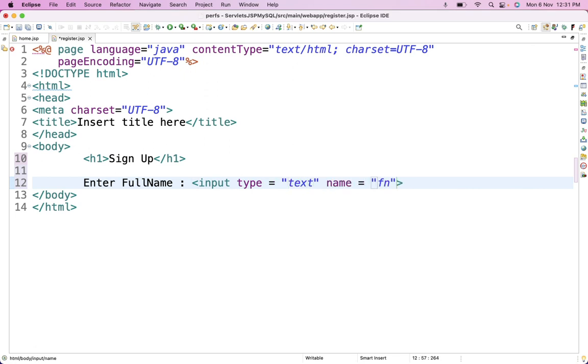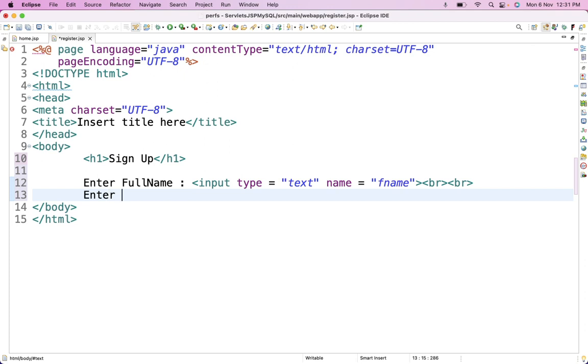Name equal to fname. Very simple. And one username. So input type equal to text, name equal to user.